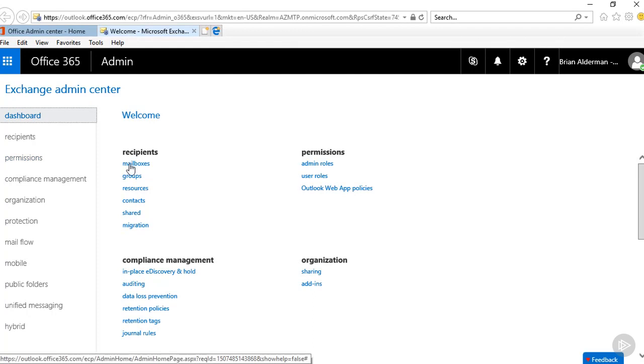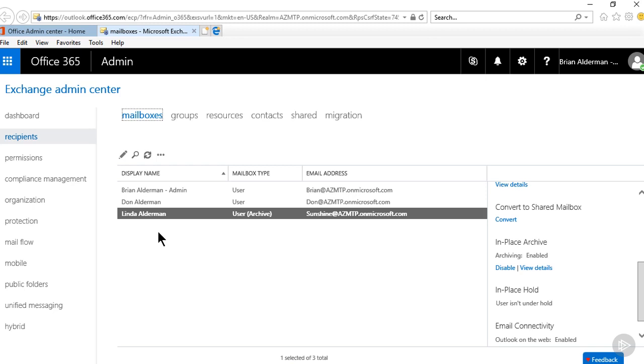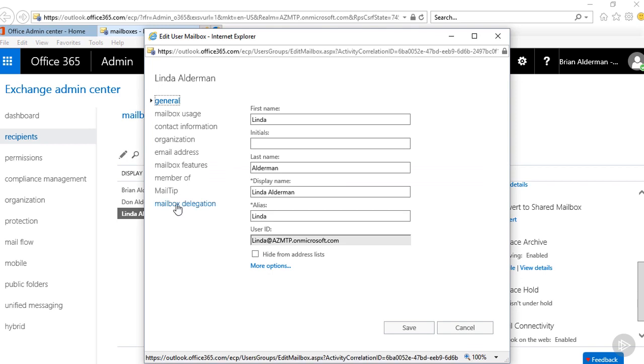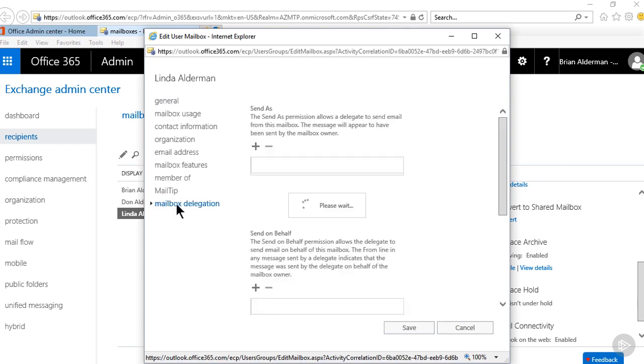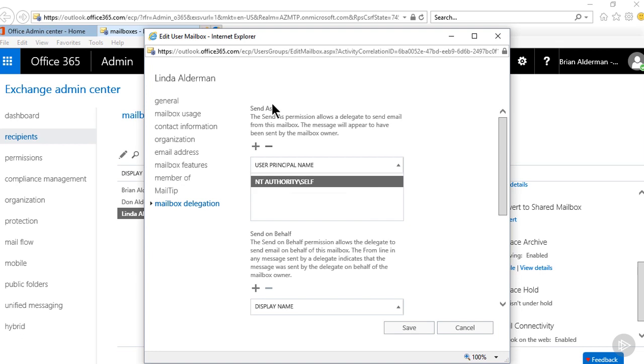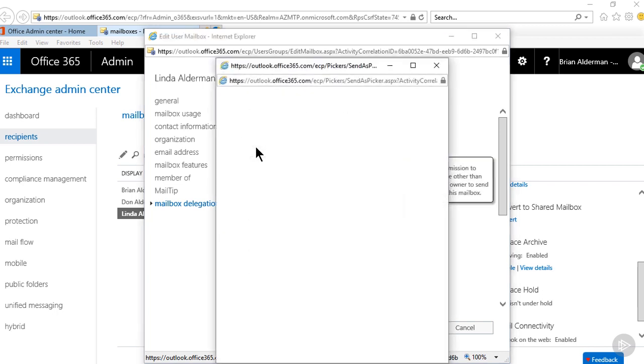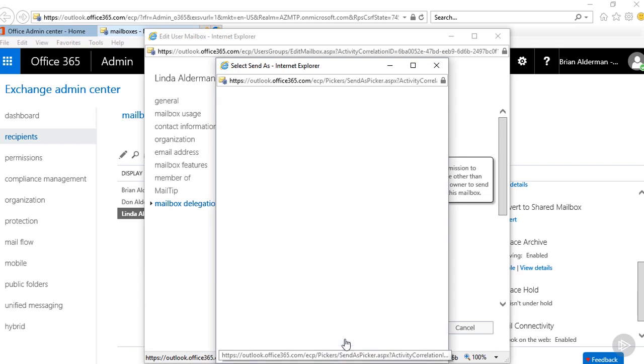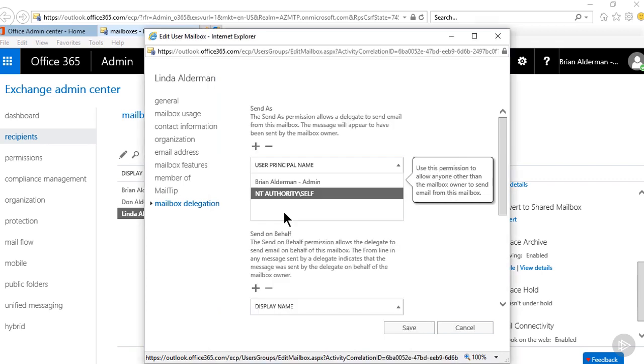We're going to go to Mailboxes under Recipients, and we have our 3 users. I'm going to double click on Linda's account, and we're going to go to Mailbox Delegation on the bottom here. And here's my option for Send As. NT Authority / self is automatically populated there. So this is where I go in, hit the plus sign, and add someone for a Send As. So we're going to add myself. We'll click Add, and we'll do an OK. So now I can send email from this mailbox.